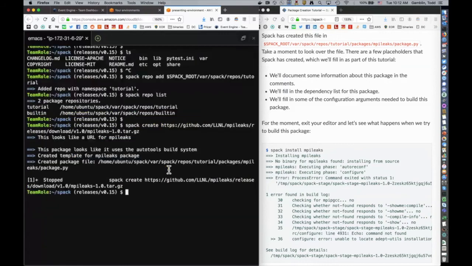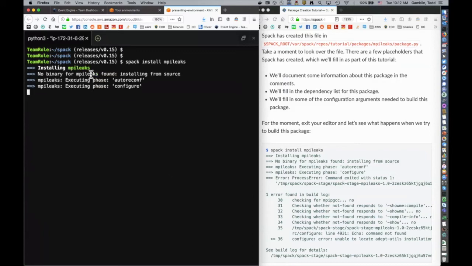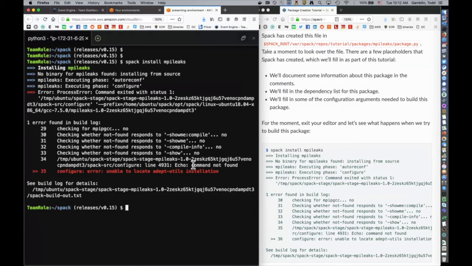But for now, I'm going to get out of Emacs, and I'm just going to try to install that package. So I'm going to say spack install mpileaks. This is going to use the boilerplate that I just generated. All I did was say, here's a tarball, give me a package, let's see what happens. You can see Spack says, okay, I found mpileaks. I'm going to try to run it with autoconf. And it says, oh, I can't do it. I don't know how to do that.